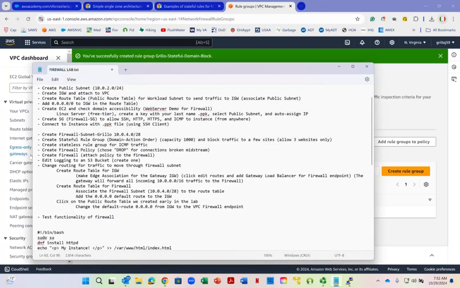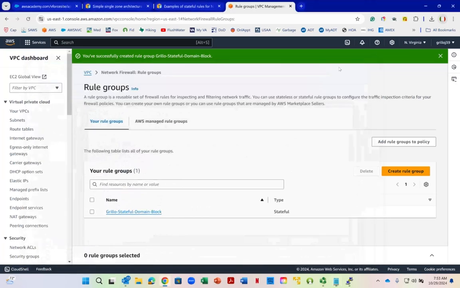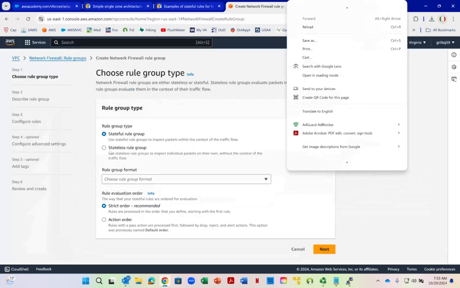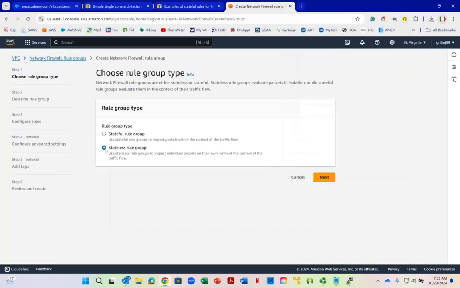Next step. Now what we want to do is create a stateless rule group for ICMP traffic. So we will do that, and we will create a rule group, and we want to select stateless and select next.